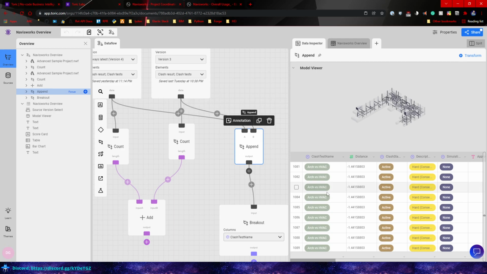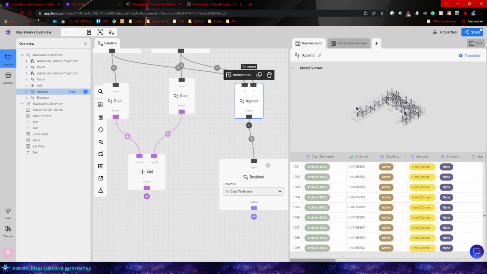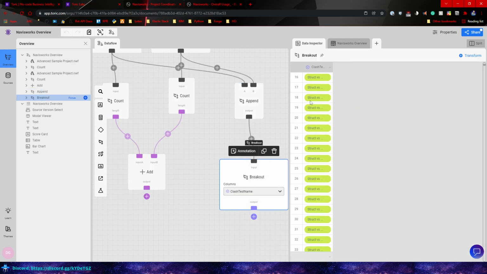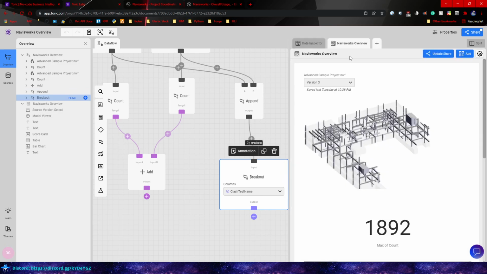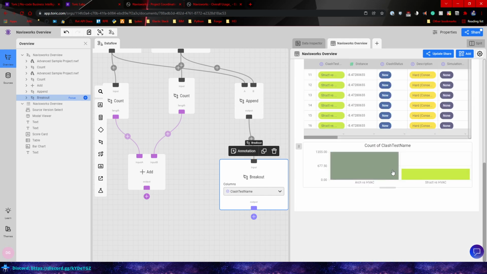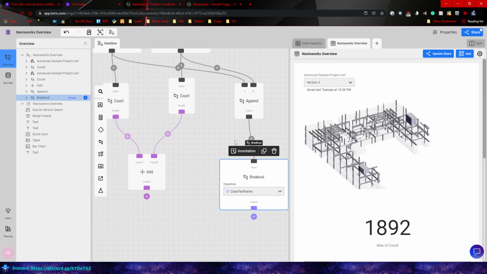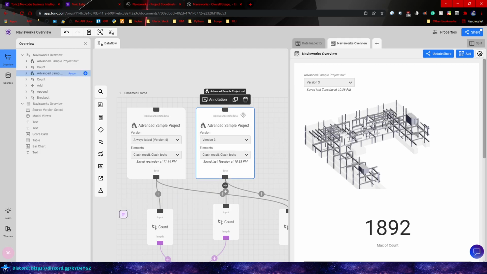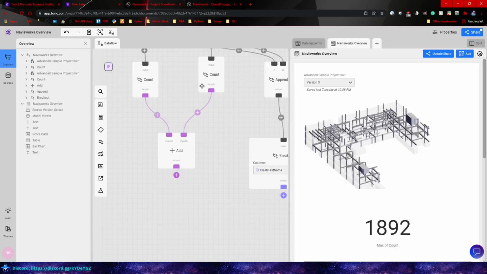And then down here we can break out just the clash test name, so that in our overview or our actual dashboard we can just visualize the count or the total by the different values inside a clash test name. So in this case there's only 2 different ones, and then we can see the totals of them in a nice little bar chart. And so, this is the data flow.